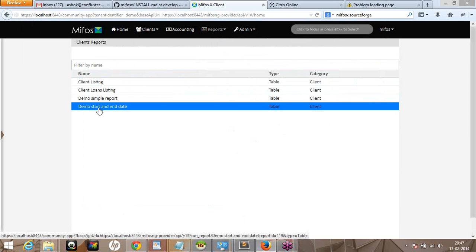Are you able to see the URL here? It says HTTPS local at the bottom. You can see that, right? It says run report slash demo, start and end date, report ID, and it is passing some report ID and the type as table.